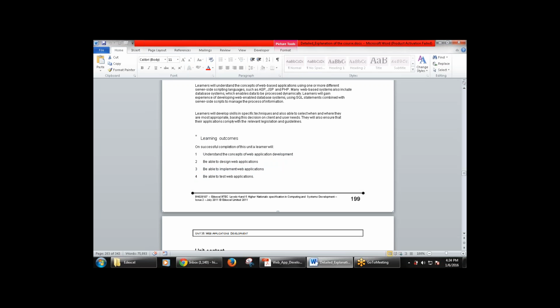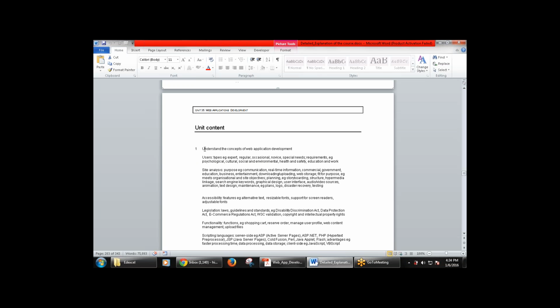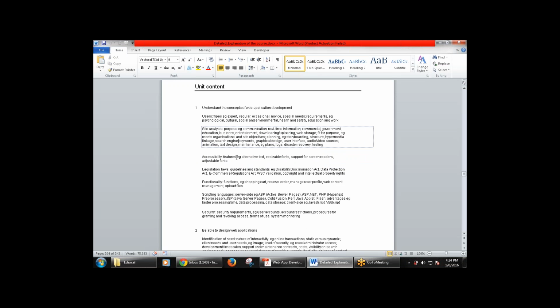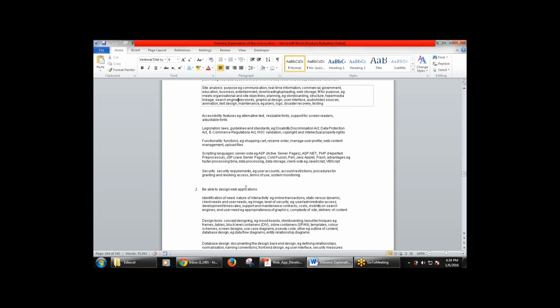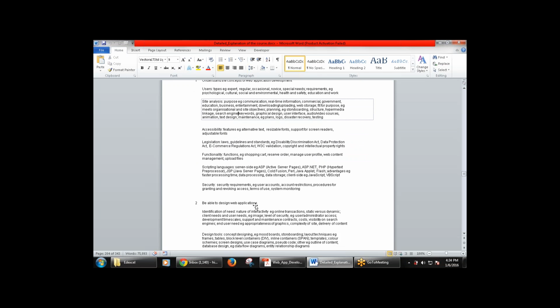So after completion of this, these are the various learning outcomes, that is procedures. Then this is the unit content, that is understand the concept of web application development. There are various users available with this one. There is accessibility, there are various features, for example the alternative text, then legislation, laws, whatever. These are the various things that are used to understand the concept of web application development.